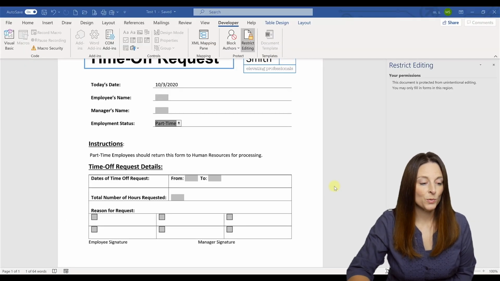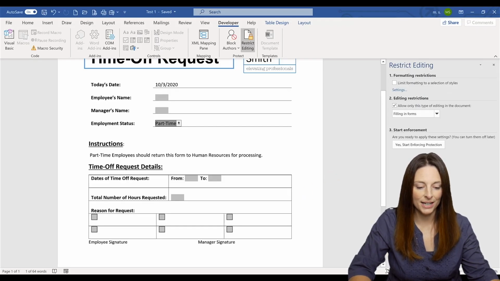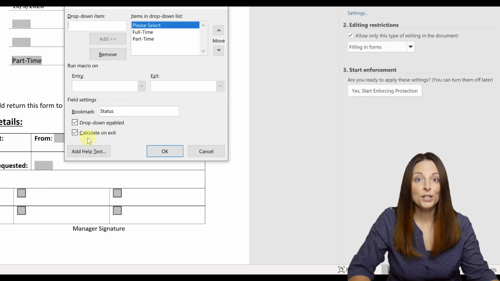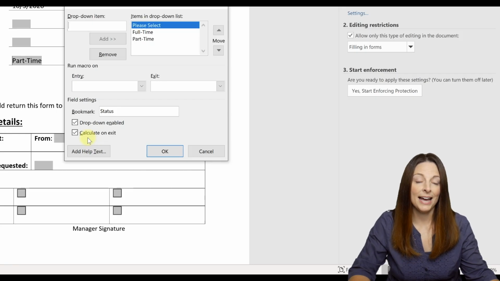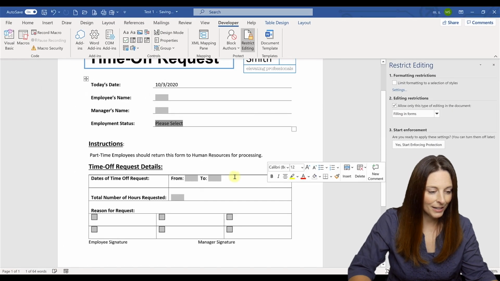Keep in mind that it is when the user tabs out of the form field that the text will automatically appear. So let's stop protection and take a look at this real quick. When we double click to open, we named it status and then we checked the calculate on exit, right? So make sure that your users have instructions to tab through all of the form fields in the document so that the conditional formatting will work. It won't work based on simply selecting the dropdown. It works on exit, so they will tab through or click through the other form fields in the document to make sure that works. All right, I'm going to click OK.